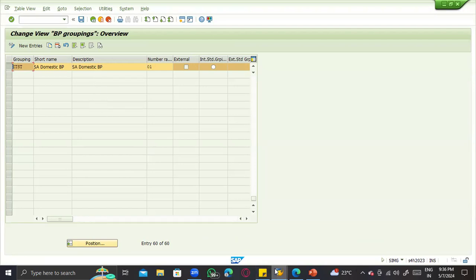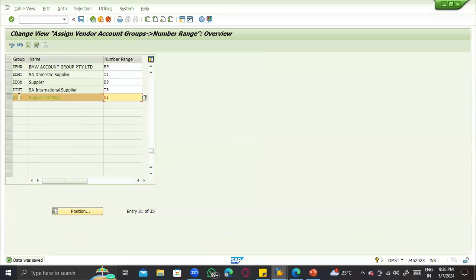Okay, so I have created my own vendor account group, which we already explained last time. Yes, we already created the vendor account group.